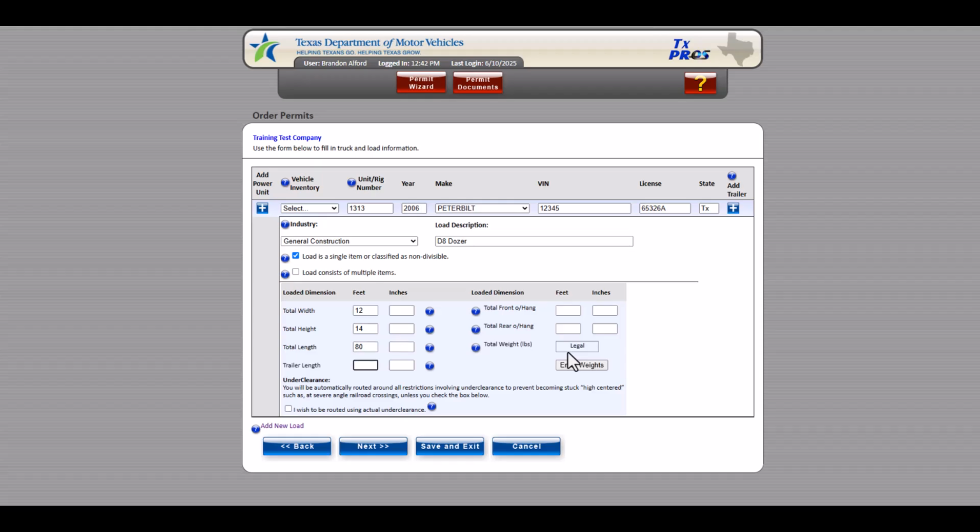Trailer length is measured from the front of the trailer, excluding the trailer tongue, to its rearmost extended point. Total front overhang refers to the portion of the load that extends beyond the front bumper of the vehicle, while total rear overhang is the part of the load that extends beyond the rear bumper of a single vehicle or the rear of the trailer.